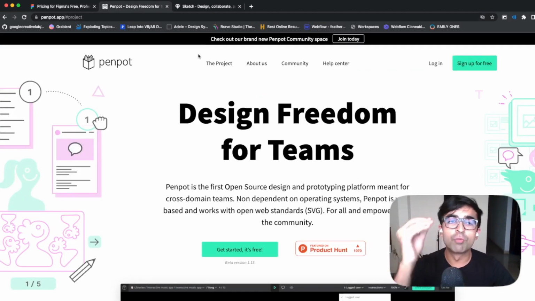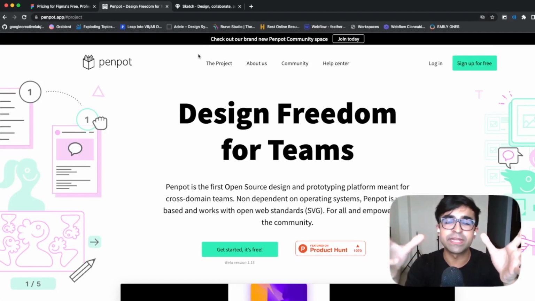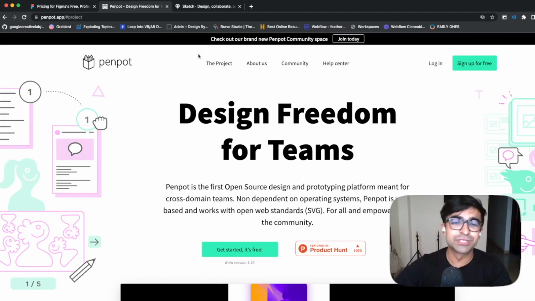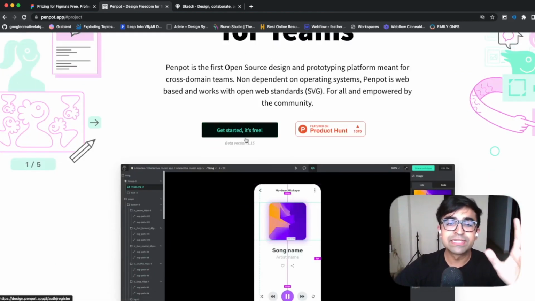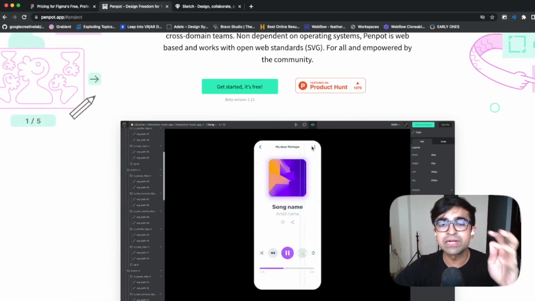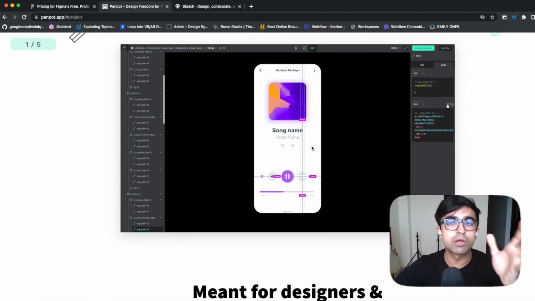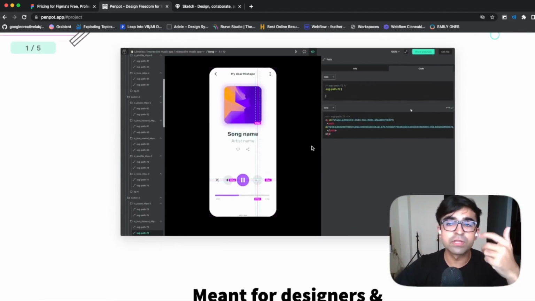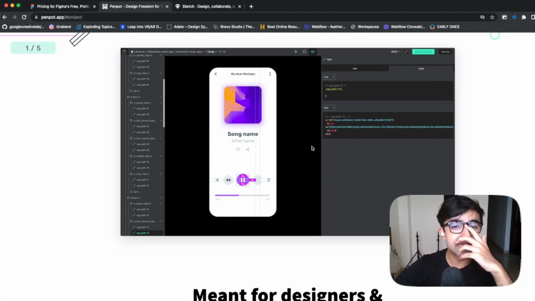Now, Penpot is open source as well as free. A lot of people think open source means free. No, it's not true. Penpot is a FOSS, which is a free and open source tool, at least for now. It's still in beta, so we can't say for the future whether it'll be free or paid. However, for now and for the coming future, it is absolutely free.